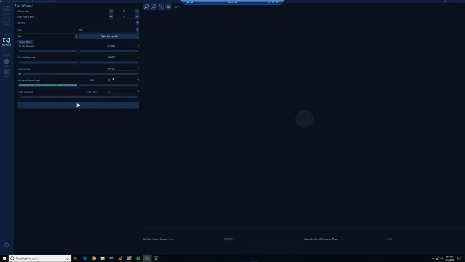I'll use this usually like the next day. I'll point it at a white screen and take some flats using the same focus point as the night before.